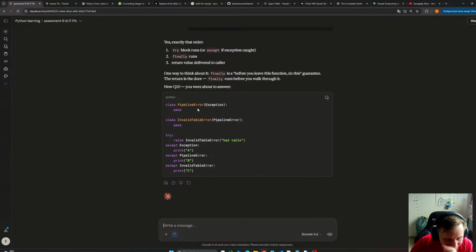Okay, question 10. Pipeline invalid. So we have exception, pipeline invalid. So try raise invalid table error. Okay. And it will print A as it is on top of the hierarchy of errors and exceptions.